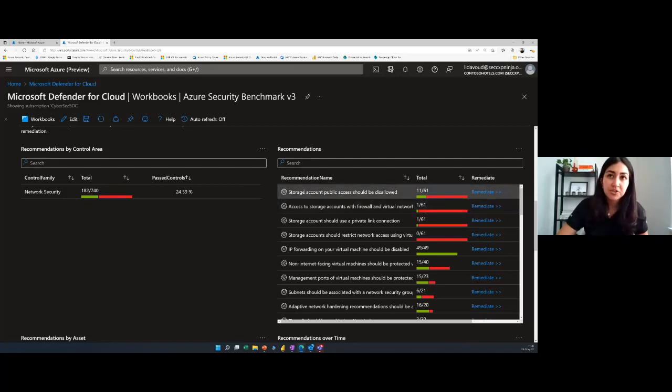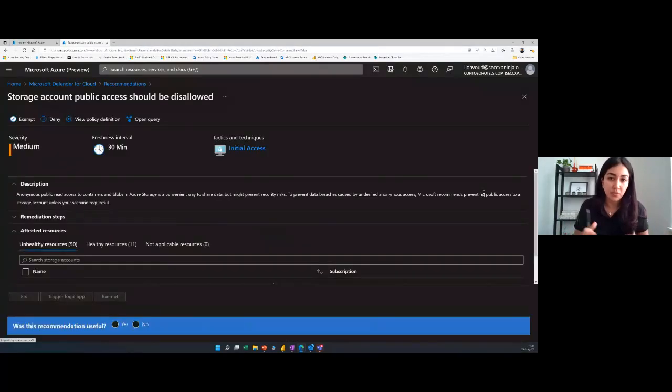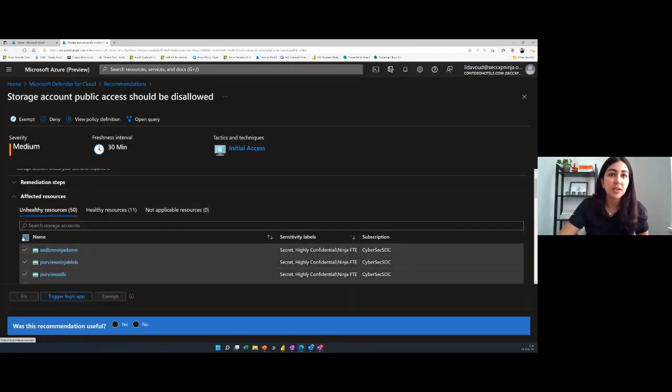So here the first recommendation that we see is around storage accounts and how public access should be disallowed. If we have a look at this, we see that we have about 50 unhealthy storage accounts that need to be remediated. If we decide that this is something we want to action immediately to help harden and secure our environment, all we need to do is hit the remediate button. All of this is staying in the workbook, but tapping into the Defender for Cloud recommendations. So here we can have one click, select all of these unhealthy resources and fix it directly, or we can trigger a logic app and notify the relevant teams via email or via Teams chat to ask them to correct this misconfiguration. So that's awesome.